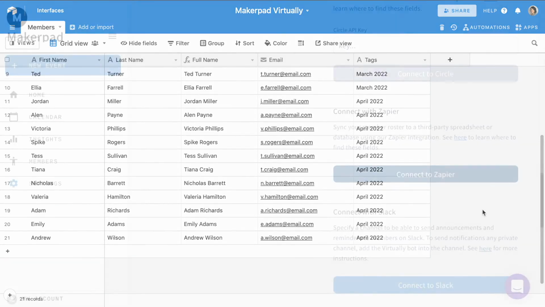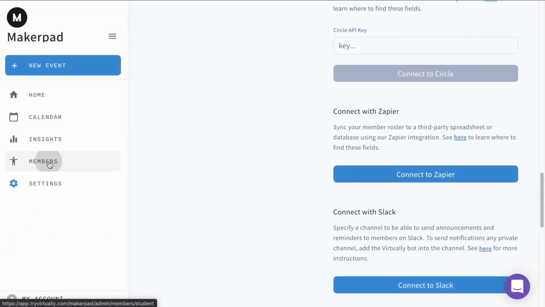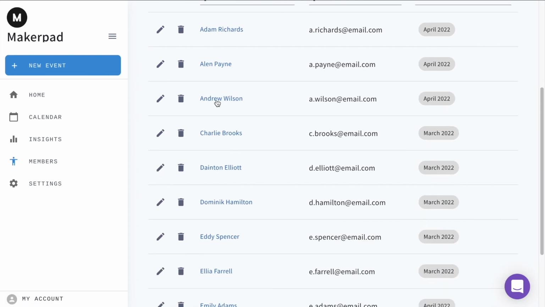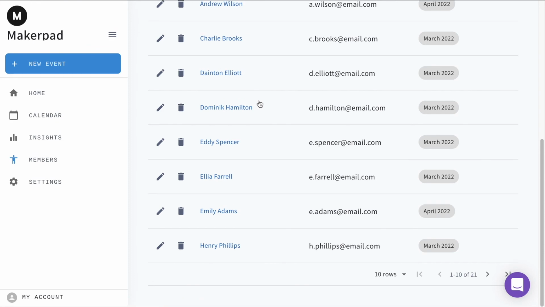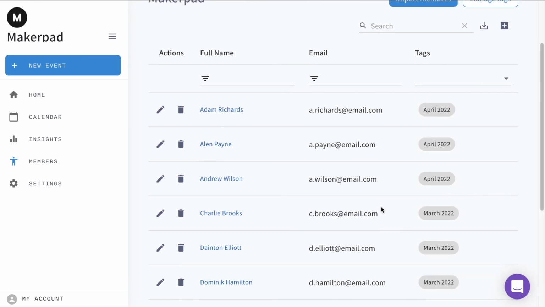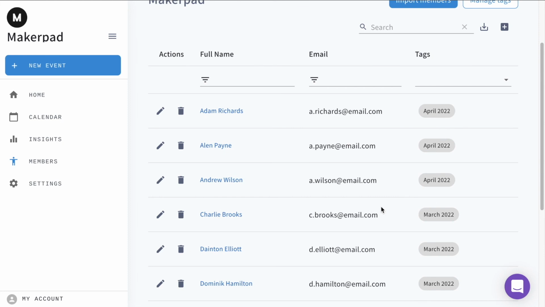Let's check it out. So we're going to click on Members, and now if we scroll down, we can see him. Andrew Wilson, he's right there. And we have now 21 members instead of just 20. So our Zap works, and our new record in Airtable has been automatically added as a member in Virtually.